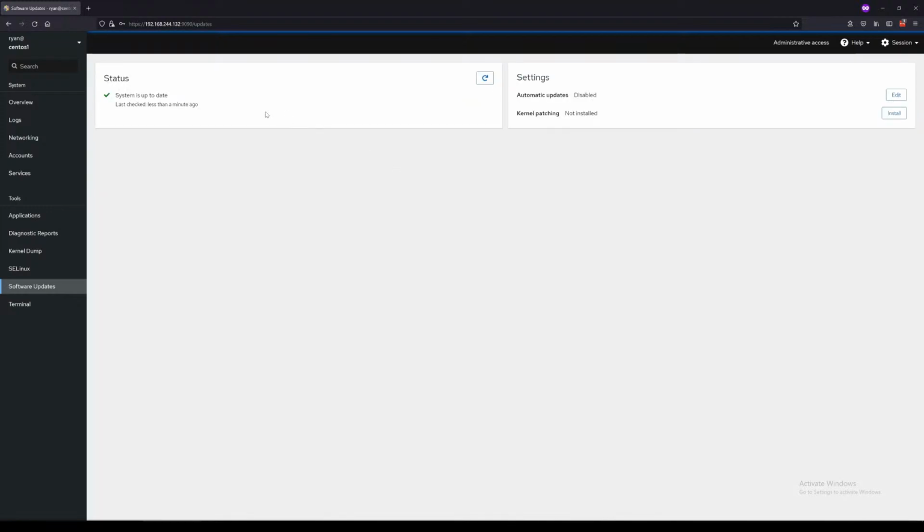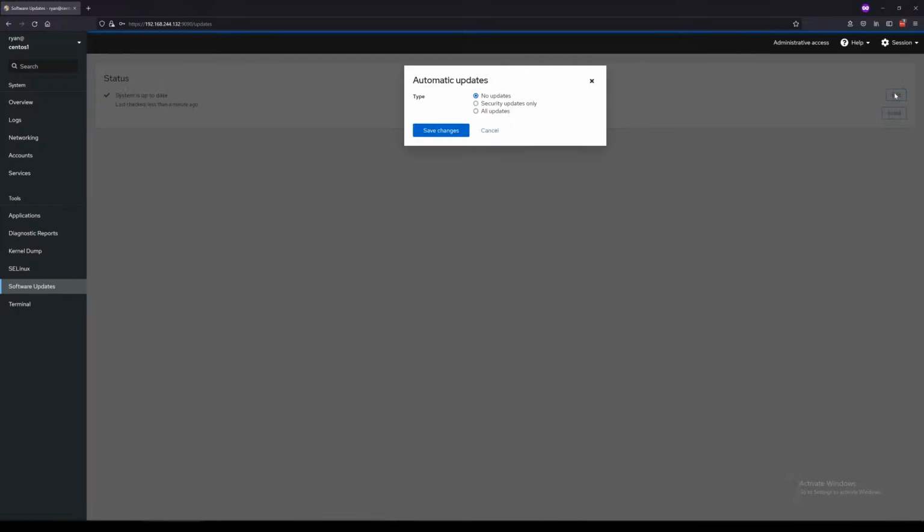Okay, and look, last checked a minute ago, and we're still happy. So now you see we can go ahead and select automatic updates, and that's disabled. I'm going to click the edit button, and I'm going to say security updates only. I don't want all updates. All updates is going to update any package regardless if it's a security problem or not. I'm just concerned about the security updates right now. You can click all updates on your servers in the future or whatever, but for this lab, we're just going to do security updates only because those are the vital ones.